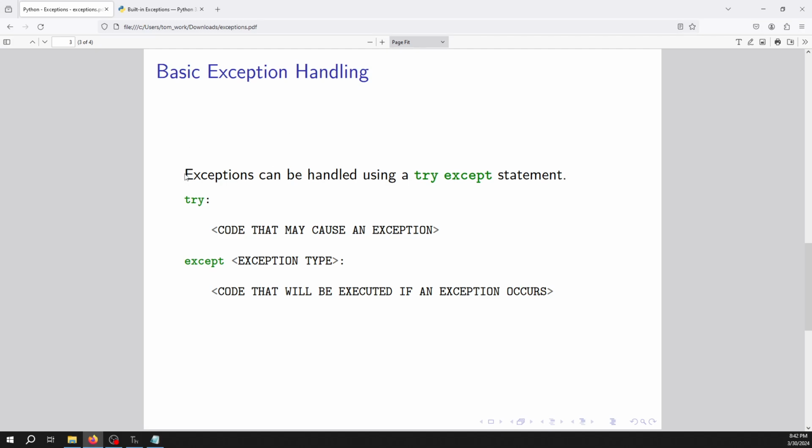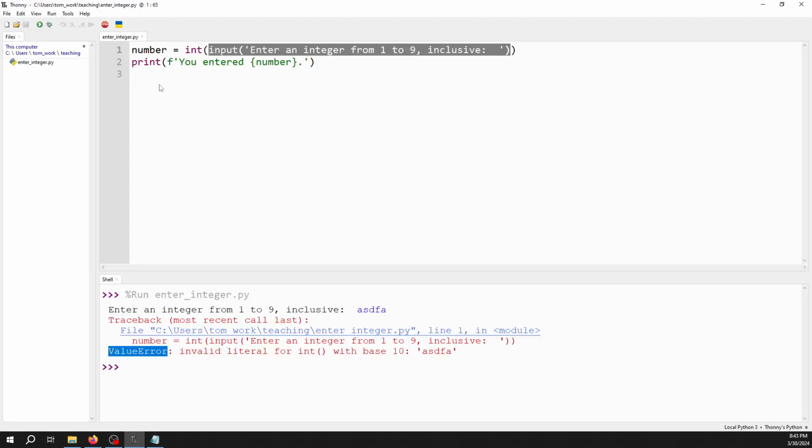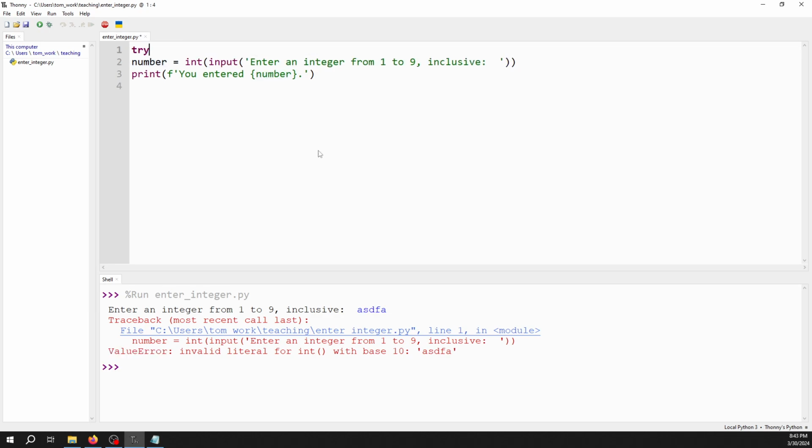So the try except statement basically works like this. You'll have a try, that's the keyword try, followed by a colon, and then a block of code. That block of code needs to be indented one level off of the try. In that, you would place the code that may cause an exception. In the case that we're looking at, that would be line 1 right here. So what we would do is do try and then add that code in here.